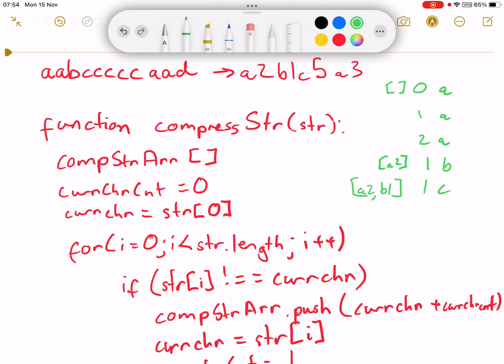Seems right. Then if it was just AA, then it would just be empty. And this will just be 2A if it was just AA, which is the same length. But if it was just B, then... Wait, where did the D come from? Okay, there we go. So yeah, this one was right.